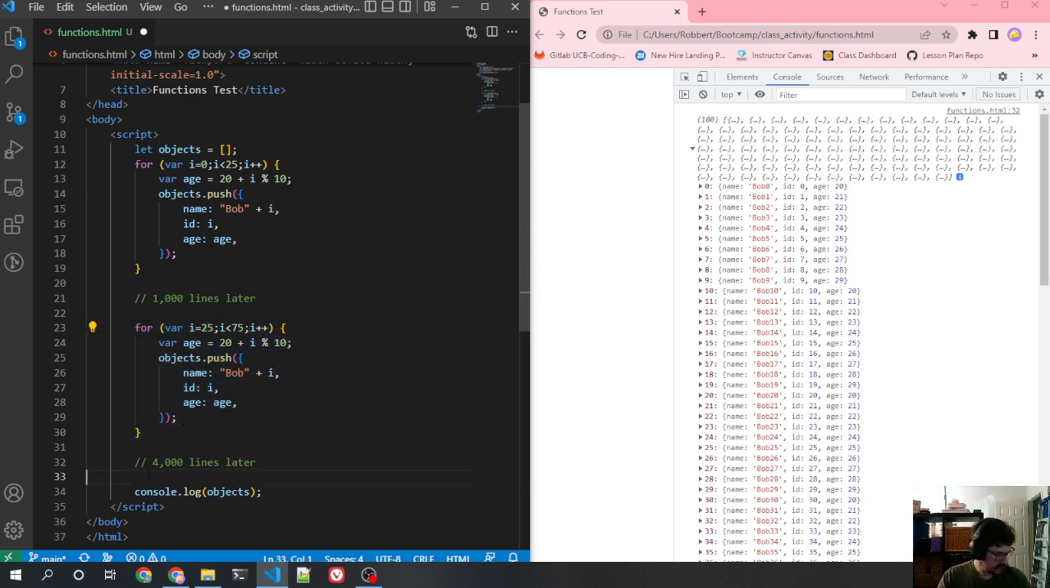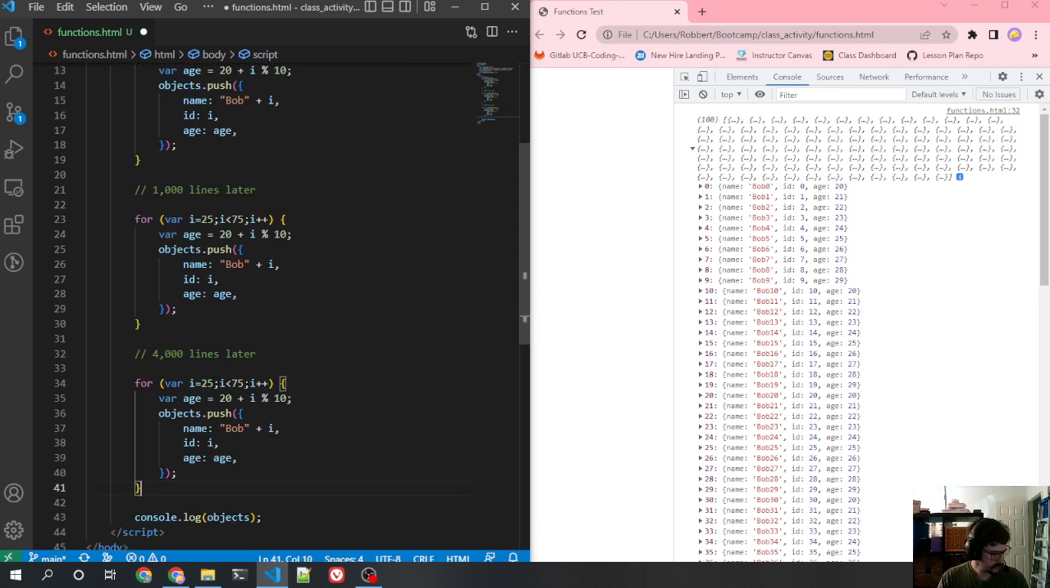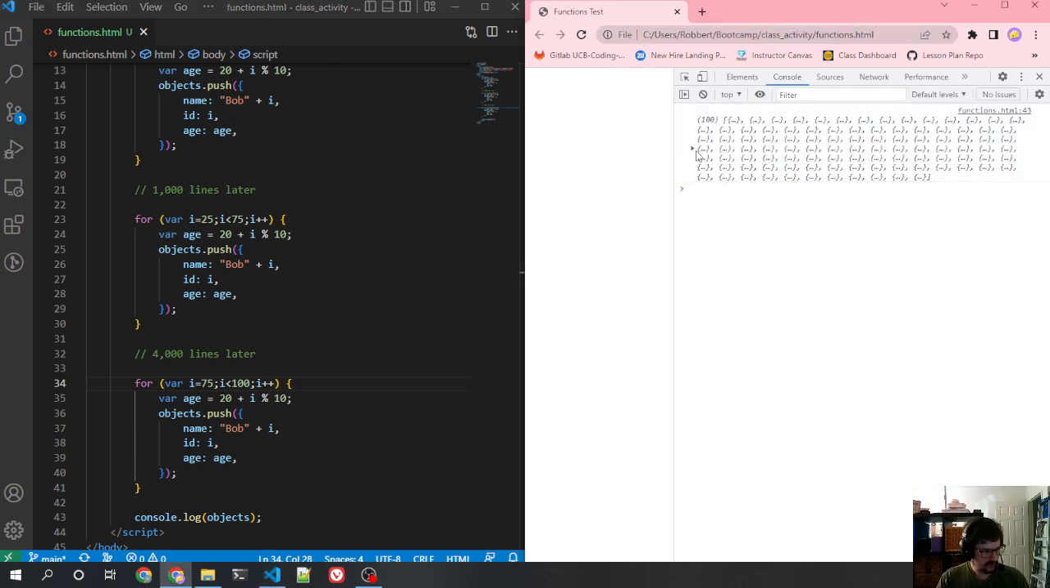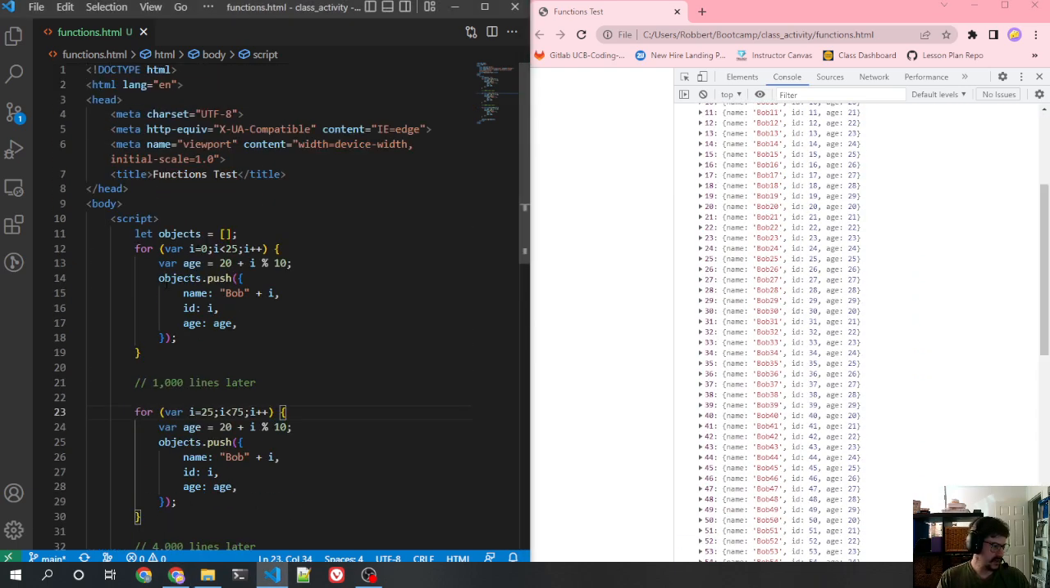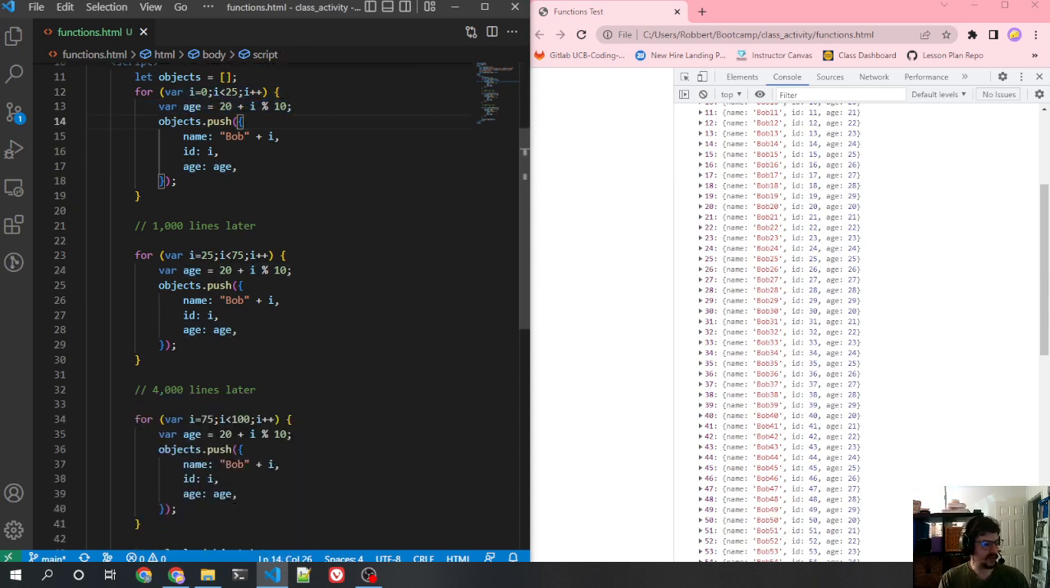Okay, so I grab this function, I put this here. Okay, this is going to be from 75 to 100. All right, there we go. We still have 100 bobs. Cool. And then I decide to change the age again, the age formula. Now I have to remember that there's 3 different places in my code.